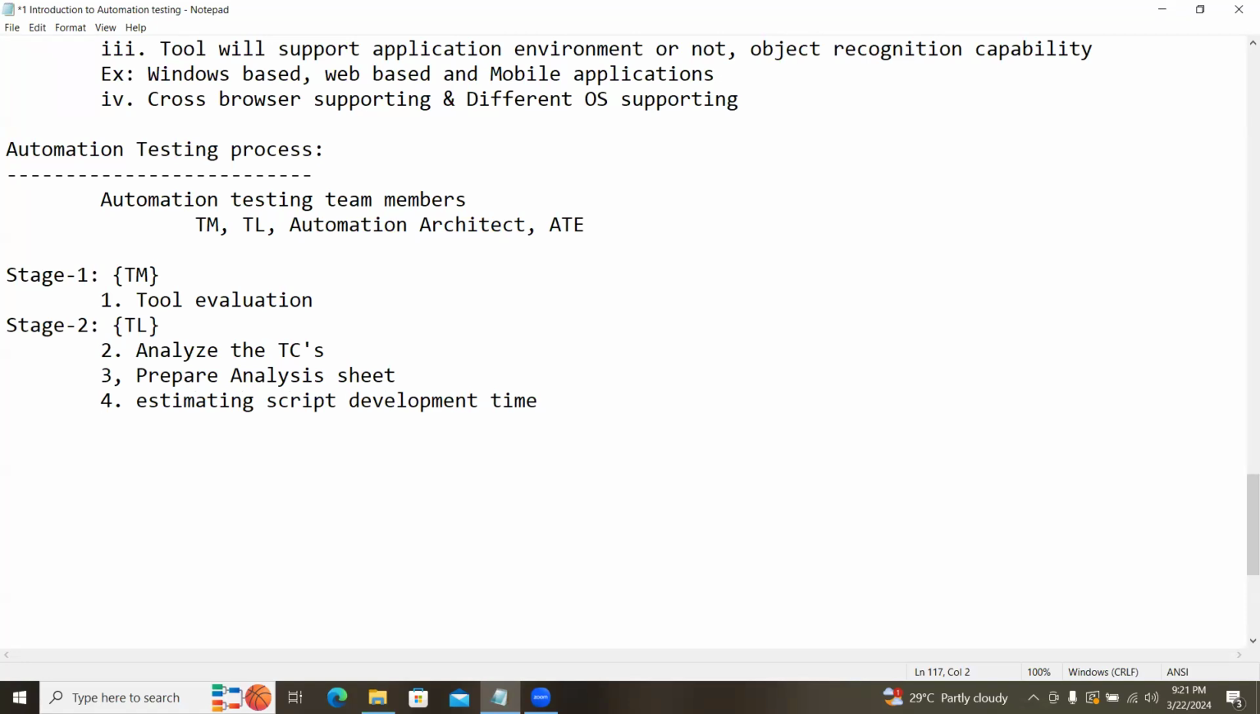So then, okay, these sheets are prepared. Then what is going to happen? He will send these documents and the summary sheet to our test manager for approval. After that, you will get the confirmations. These are the test lead activities.